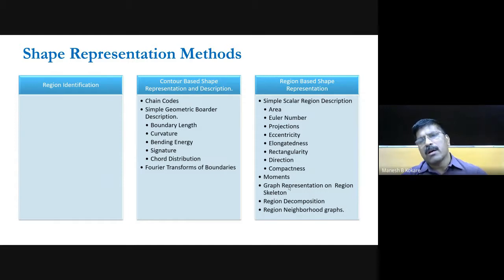And then, at the end, we will study graph representation: region skeleton, region decomposition, and region neighborhood graph techniques. This is generally used for syntactic pattern recognition, or syntactic classification. So in this chapter, what we are going to study first is the region identification technique.